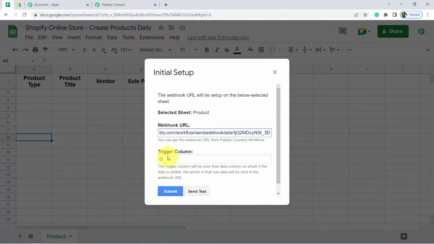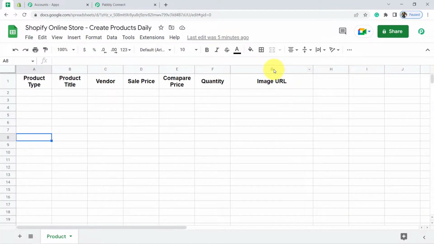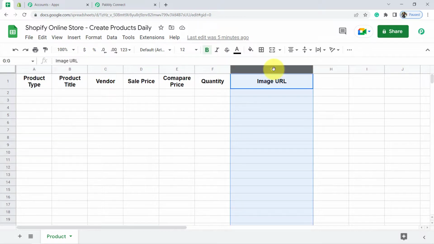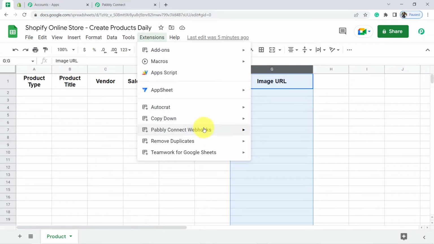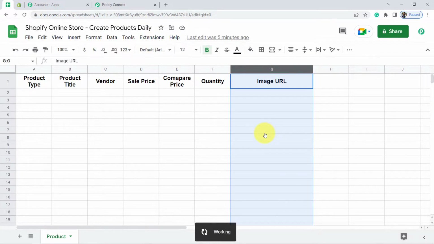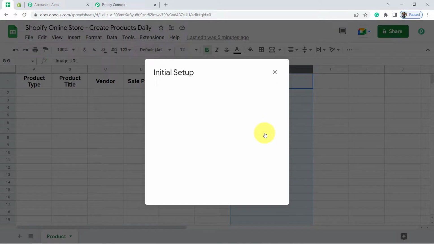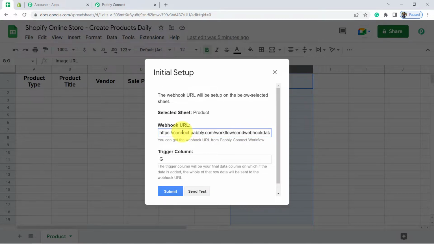And the trigger column is actually the last data entry column of the Google Sheet. Let me check up to which column my data goes. My data is up to the G column, that is why I am going to fill in G here. In case your data goes up to X, Y, Z, whatever the value is, fill in that particular column name. G will be here only, and click on send test.